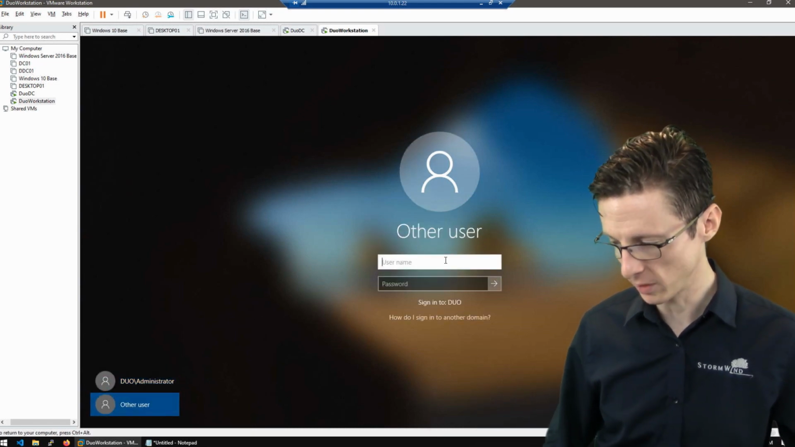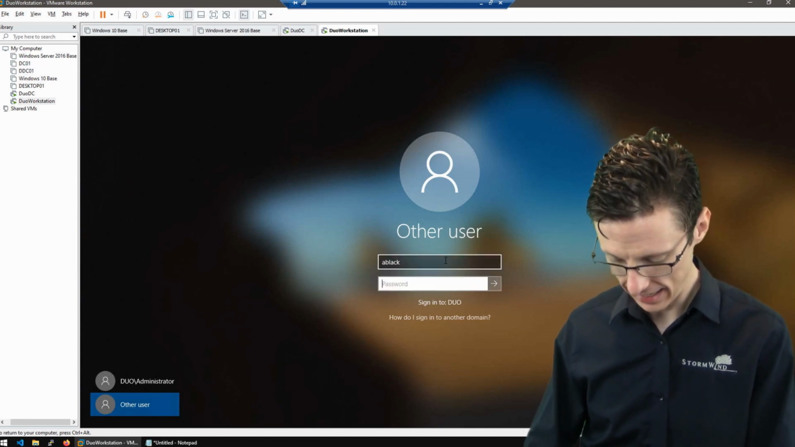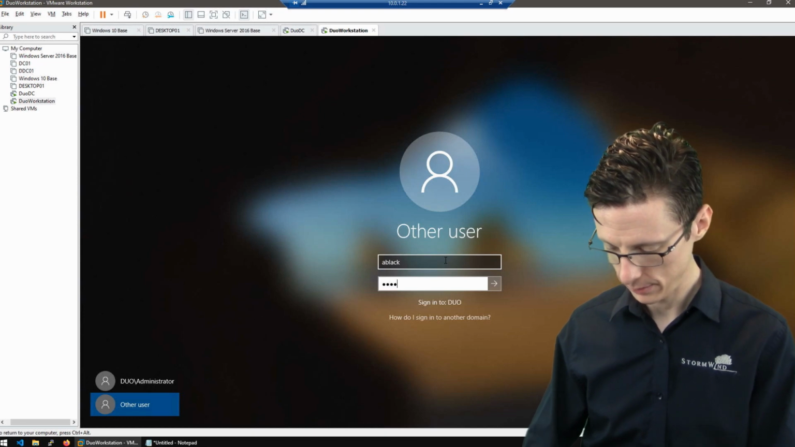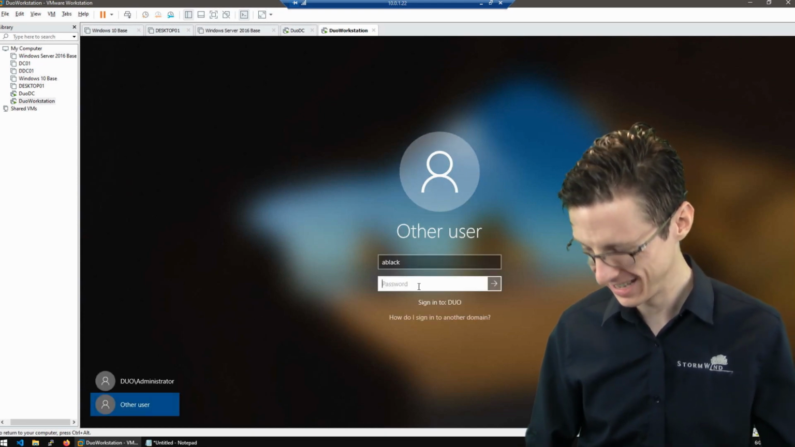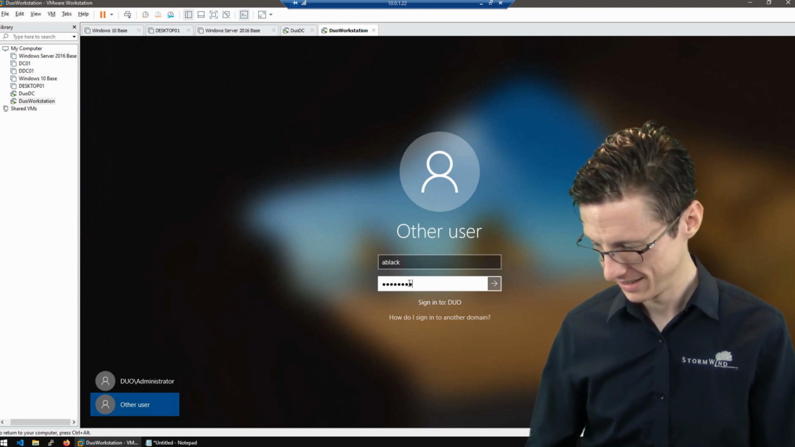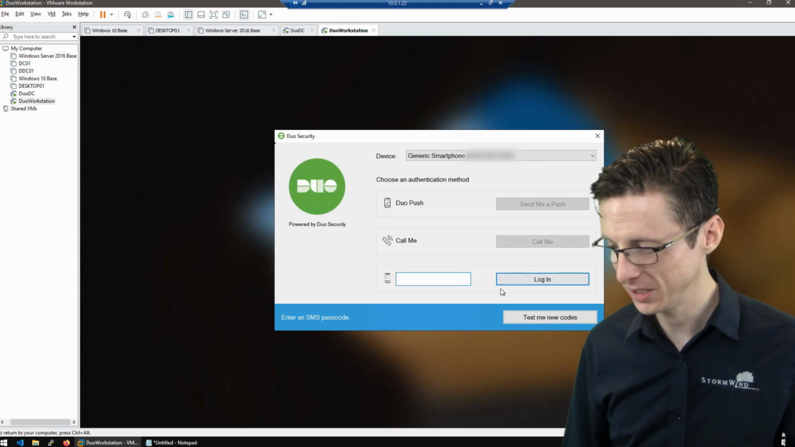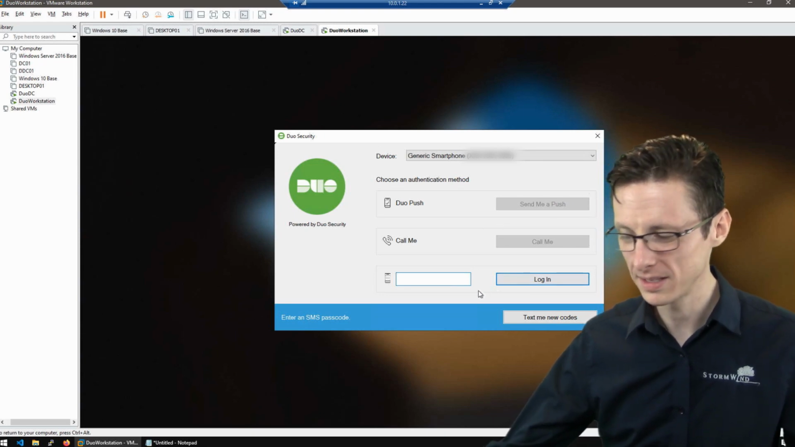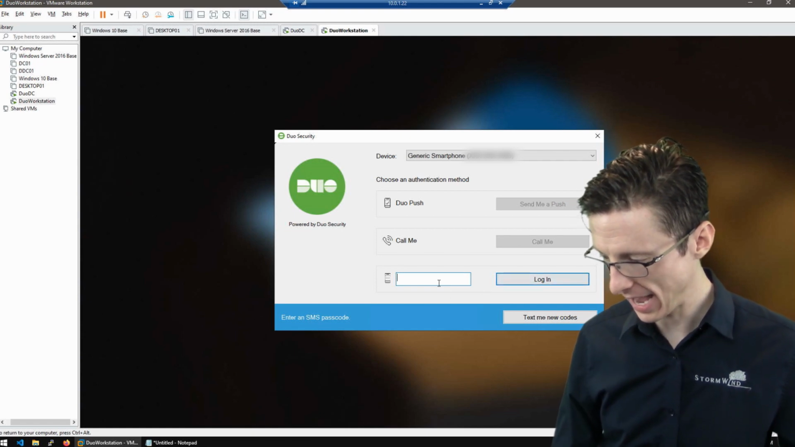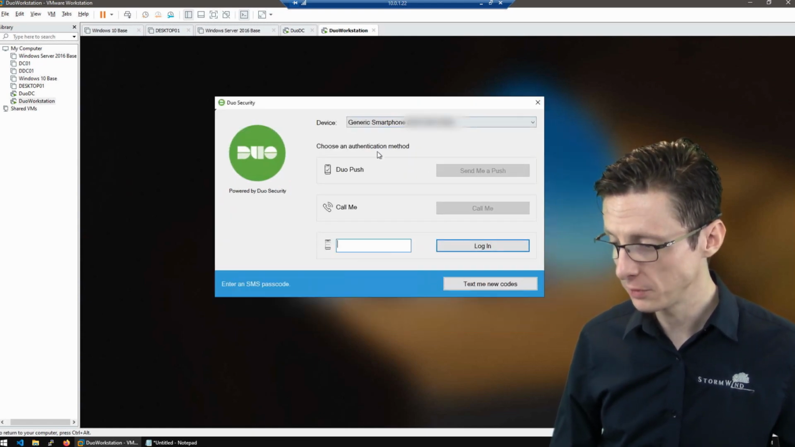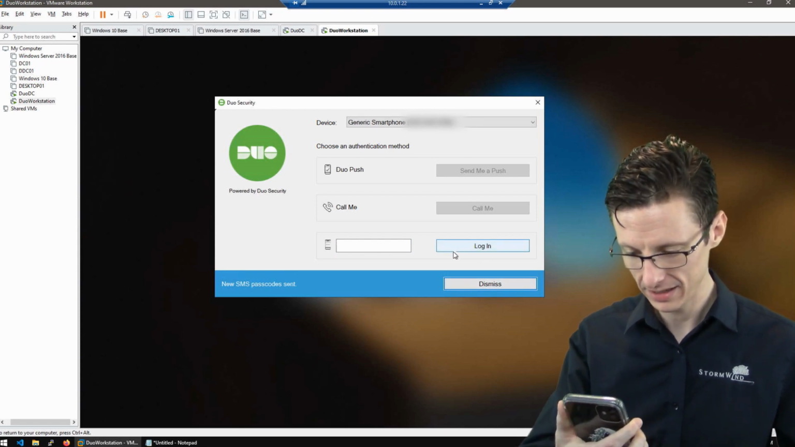So let's sign in as one of my cats. So I'll do Aurora Black, and we'll give her password here. All right, so we've signed in with the password, but now we have to sign in with our phone. So we can have Duo Security text codes if we want, and it sent the code to me.